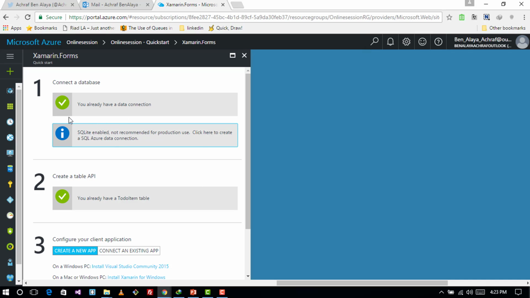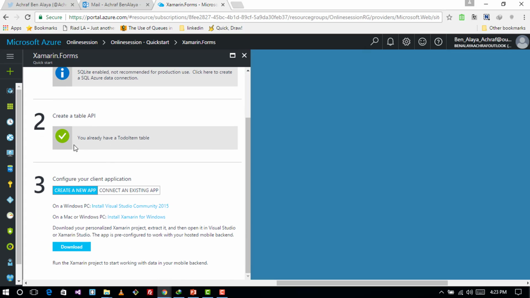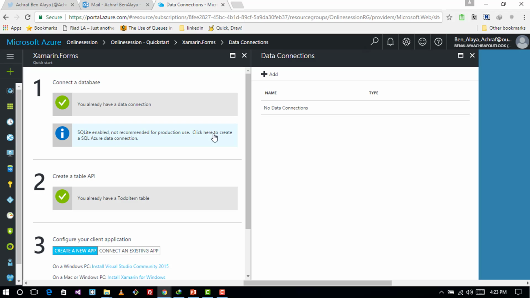Okay, that told me that I already have a data connection. I have a database. It could enable the recommended production. Click here to get it. So I have already a database, and I cannot create another one. I have also a table API. I'm going to choose it.